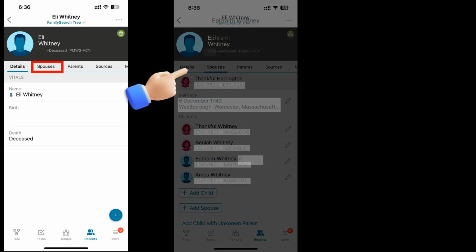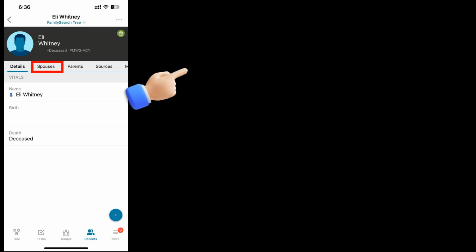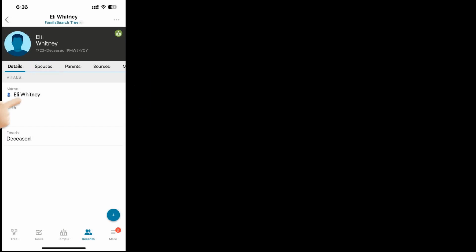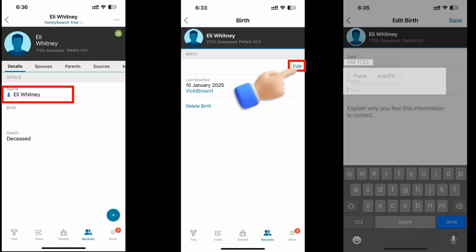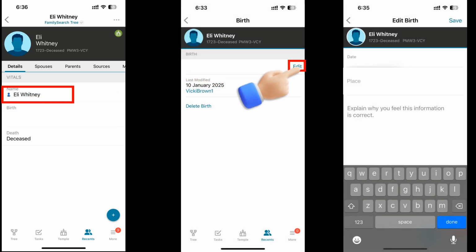So let's go back to details. And if we click on his name, that's going to bring up an edit screen. Click on edit, and we're going to go up to the date. And we're going to type in about 1723. That indicates to people that that's an estimate. It's not really based on an accurate document that we found anywhere.